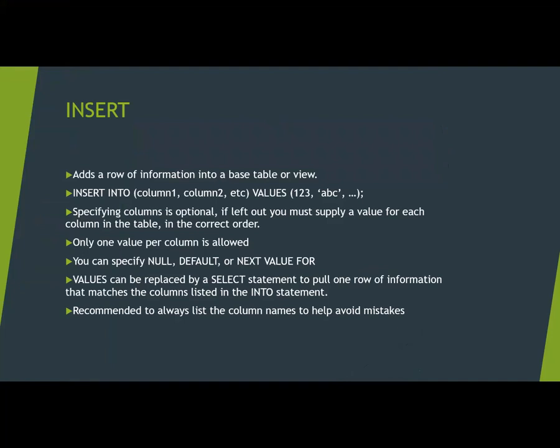You can insert into, and you can optionally specify column names. You don't have to specify column names as long as you're entering values for every single column in the order that the table was created in. Typically, you should always specify column names. And then values, followed by the values.